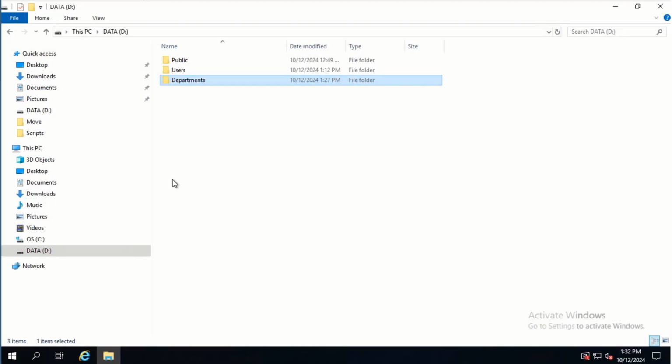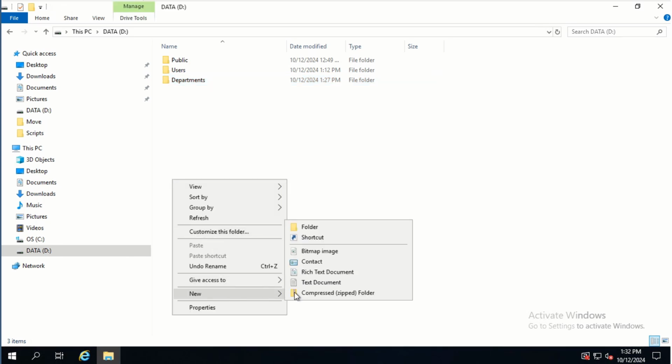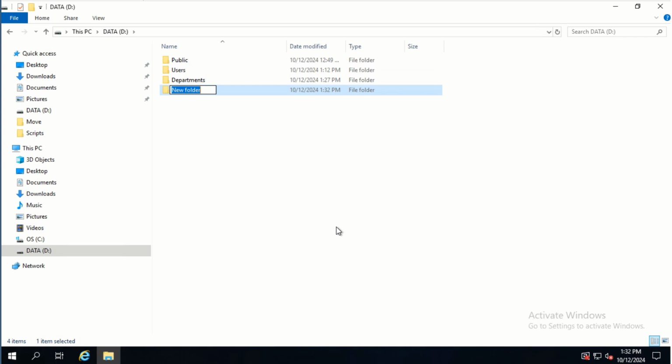Let's now create the projects folder. To do that, we need to right click and click new folder, and we type in projects, and now we need to configure the share permissions on the projects folder.